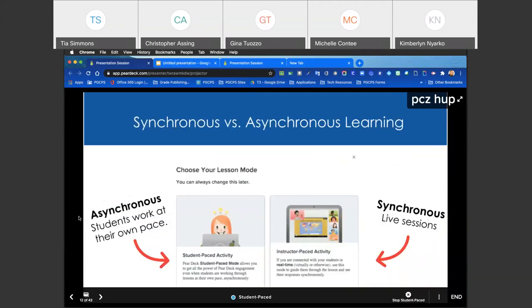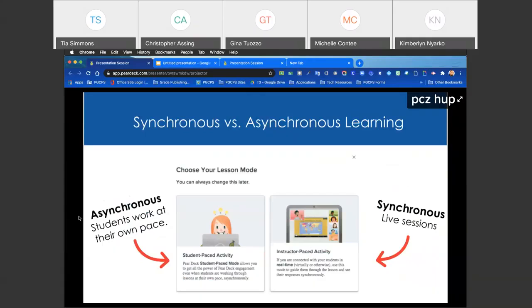One of the key features of Pear Deck is that it allows you to engage your students in both synchronous and asynchronous learning opportunities. In the asynchronous learning opportunities, your students can work at their own pace, and you're going to get a chance and an opportunity to do that in just a moment. For synchronous opportunities of learning, this is where you as the teacher would provide access to a Pear Deck presentation that you do at the same time, at the same place with your students in a live session. And we're going to talk you through a little bit of that once we get finished the first half of our training.